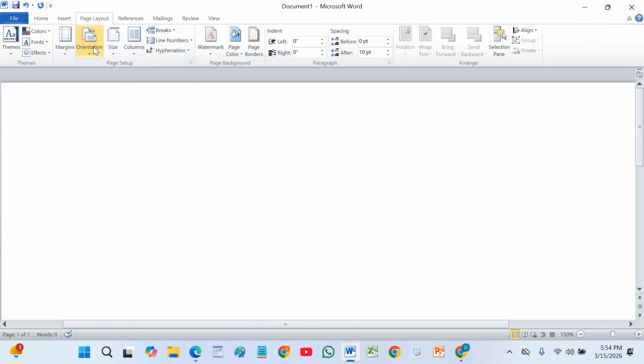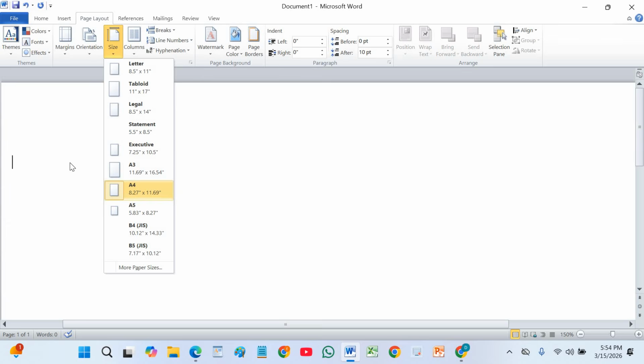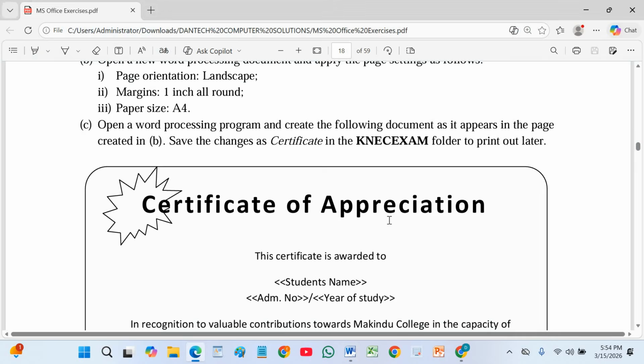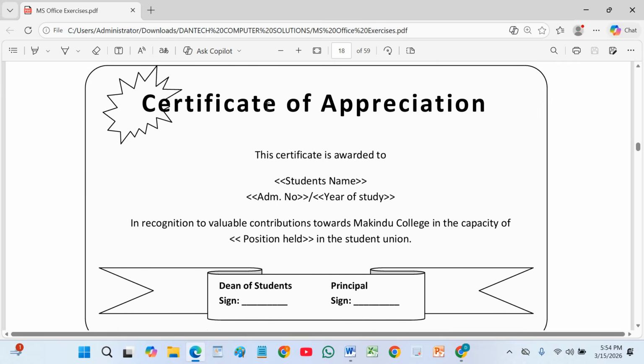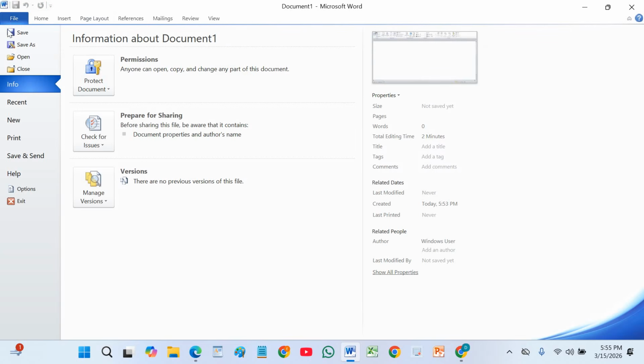So we have page layout, we have the orientation, whereby we chose the landscape, we have the margins, whereby we chose normal, and we have the size, which is A4. After that, you can save your work first before you proceed with creating your file, which is making a file like this one. So this one is a shape. We have the outside shape. And before you apply the shapes, you first save your work.